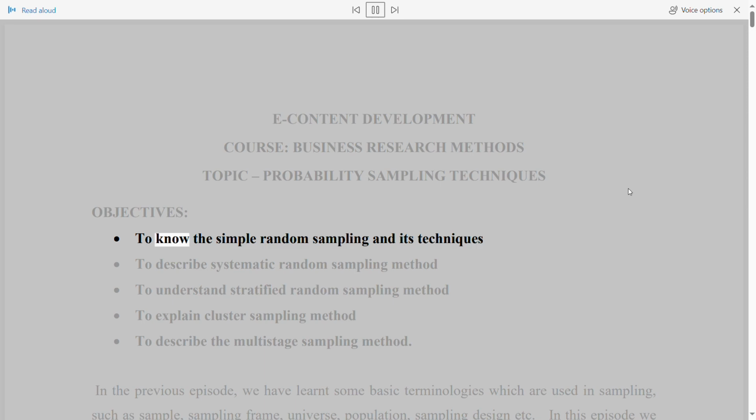Objectives: to know simple random sampling and its techniques, to describe the systematic random sampling method, to understand the stratified random sampling method, to explain the cluster sampling method, and to describe the multistage sampling method.